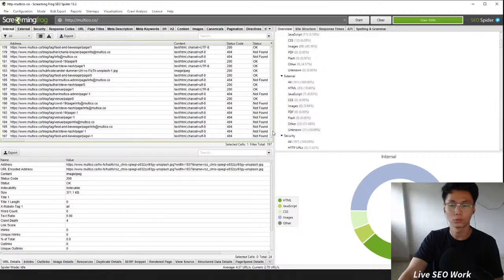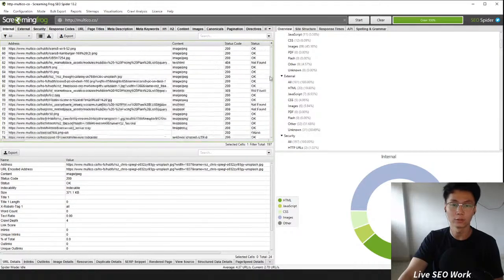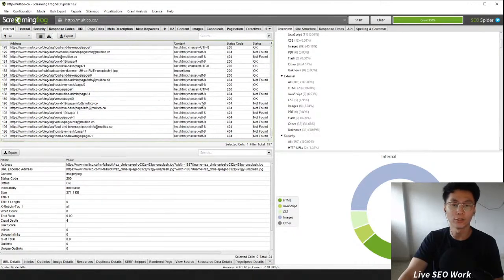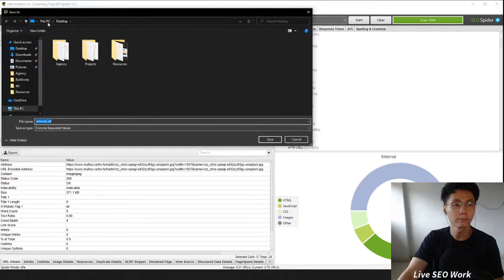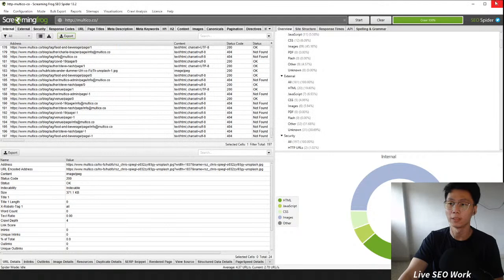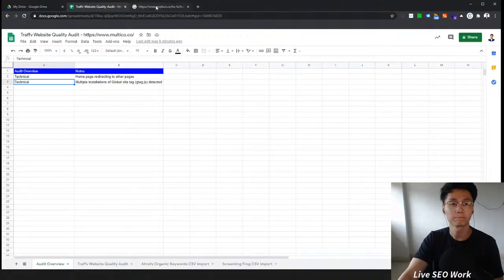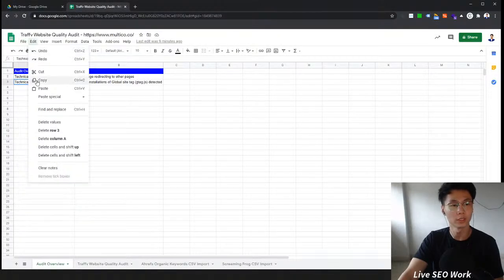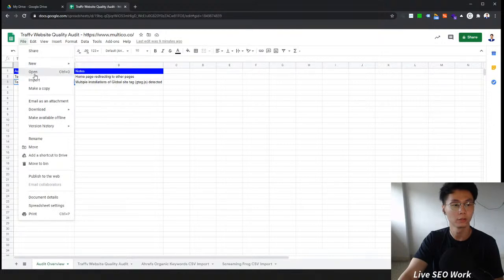So, a few things which are kind of weird. They have a bunch of 404 pages here. It's just kind of weird, to be honest. So what I will do is I'll export everything out, and then we'll open it up with our template, so it's easier to mess with the data.